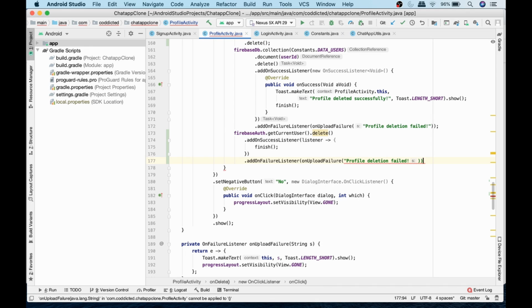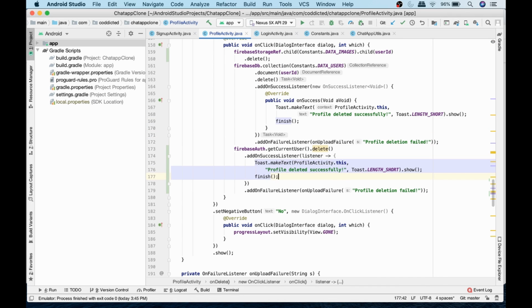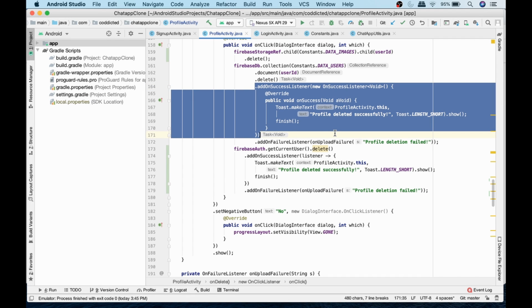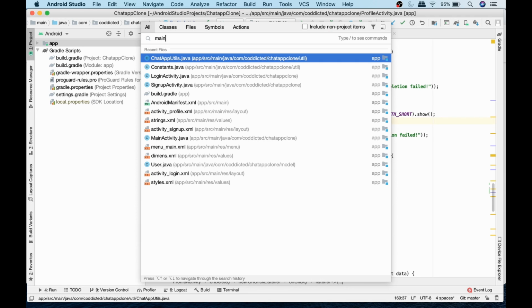Oops. Okay, this is done, this is finished, and we can move this toast to this. Okay. And we don't want to do it over here, so we remove this. So we remove the storage ref, remove Firebase DB, we remove the authentication thing, and once it's done we finish and we will return to the main activity.